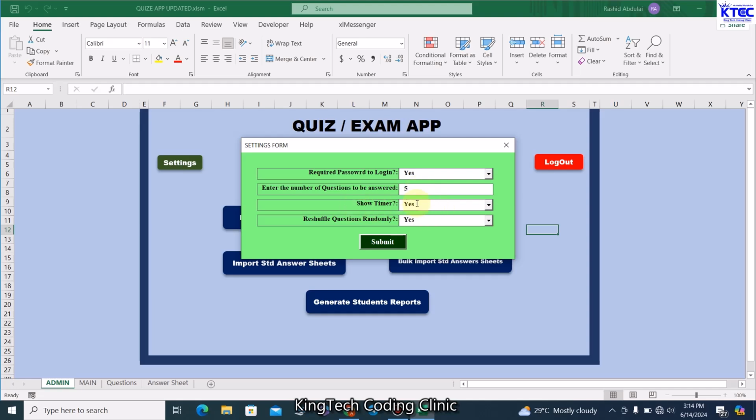If you want to show the timer, whether you want to display the timer, yes or no, if you say yes, the timer will display. If you say no, it wouldn't display. So we would want to keep the timer as yes. And also, whether you would want the questions reshuffled, whether you would want the questions to appear randomly, or you would want them to appear in the order which you've just set them. If you say yes, it means the questions will be reshuffled. Maybe number 1 will come first, number 5 will come second, number 3 will come third, in that order.